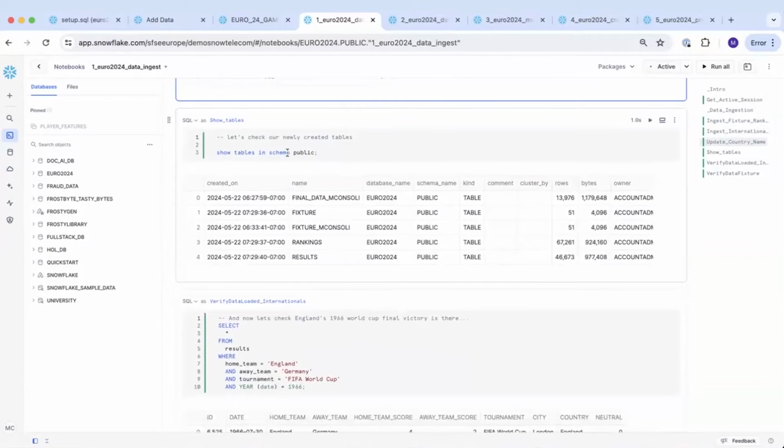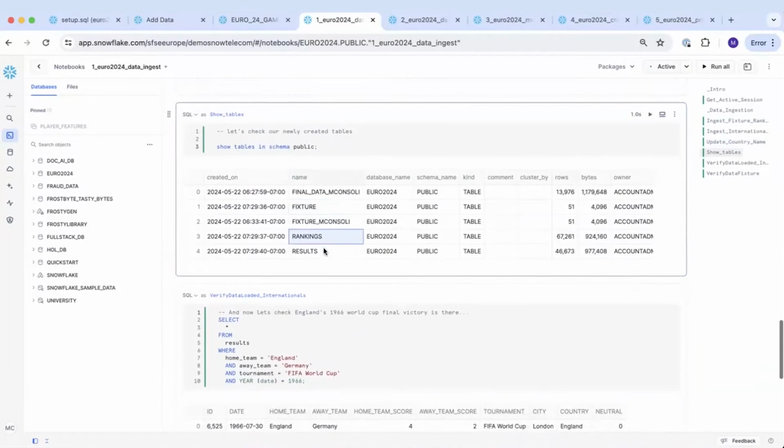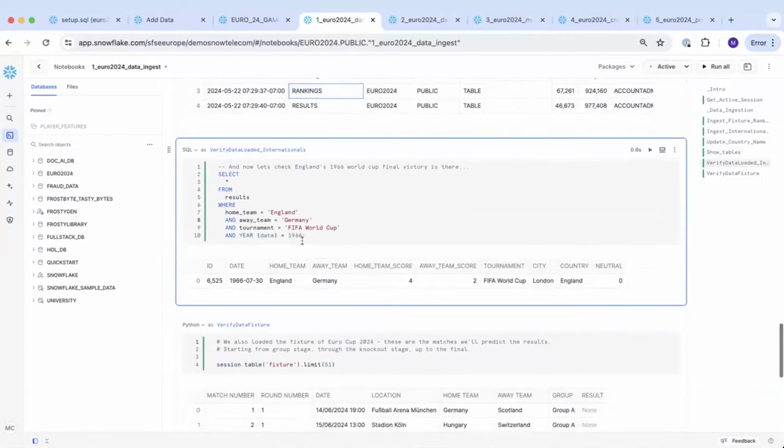Once the data is loaded, we can see which are the tables we just loaded. And we can also verify, as Simon was mentioning, the only World Cup that England won in history, while Italy is already at 4. And let's see in a couple of years how these statistics are going to change. I have to say that most likely neither England nor Italy are going to win the next World Cup, but let's see. But yes, the data is there.